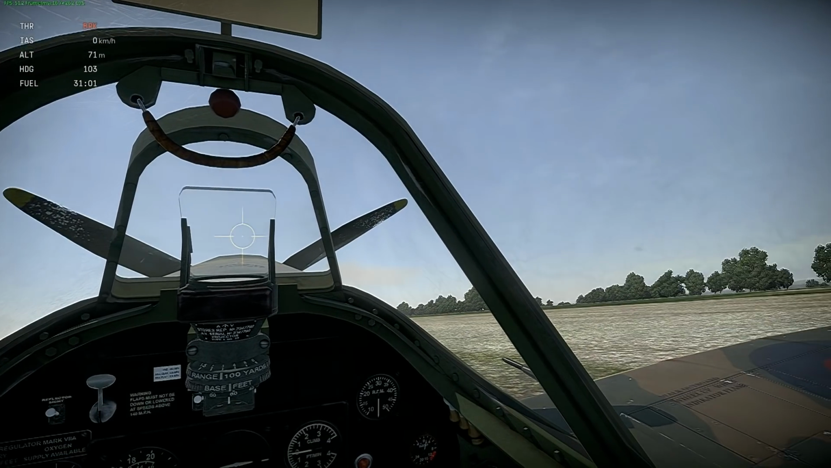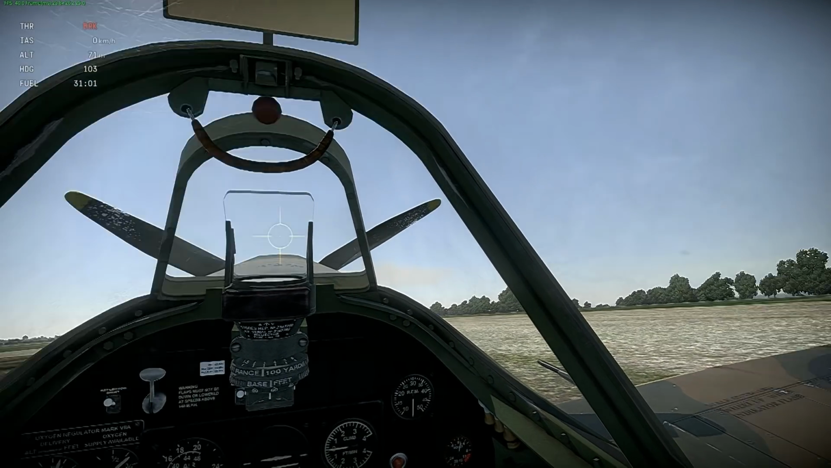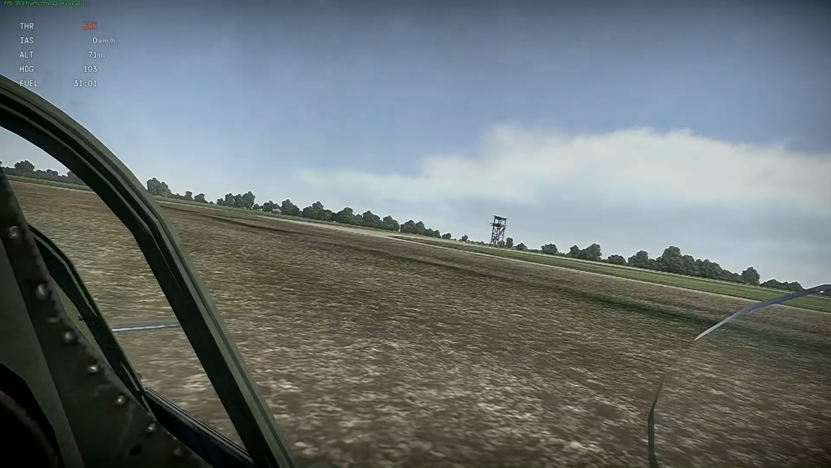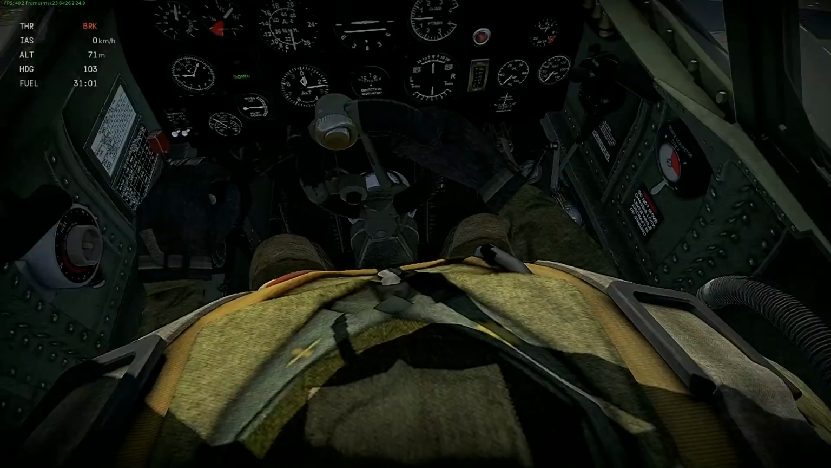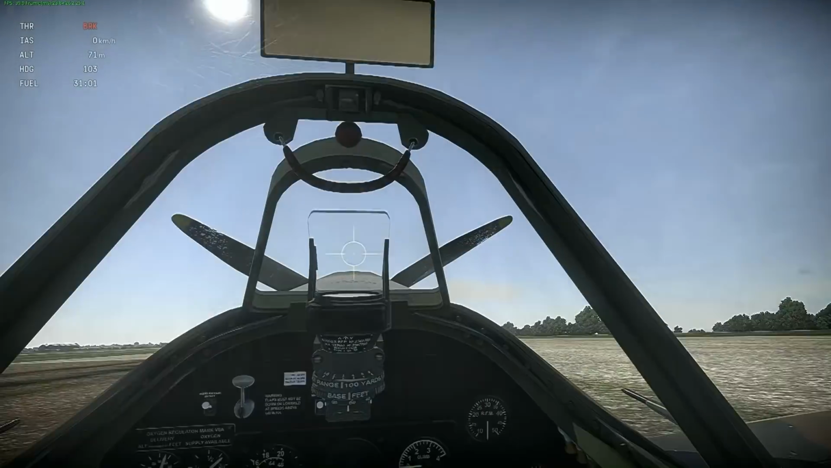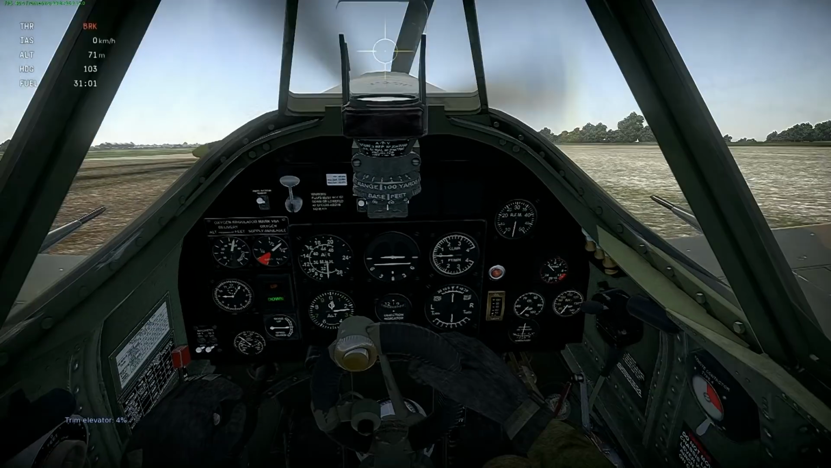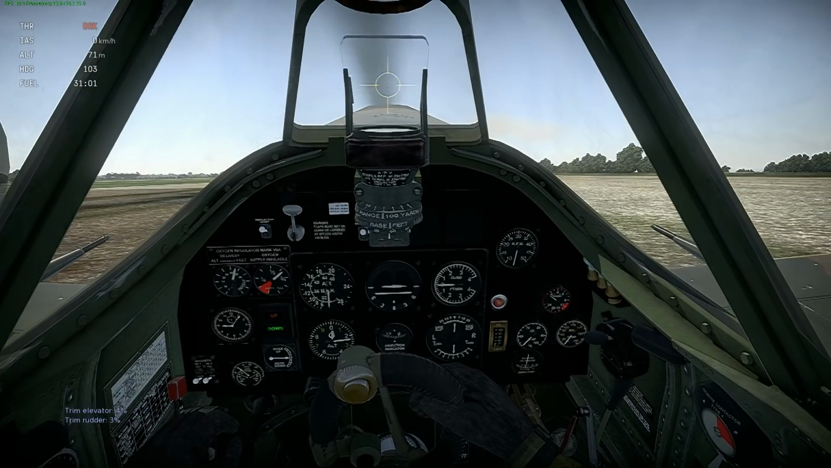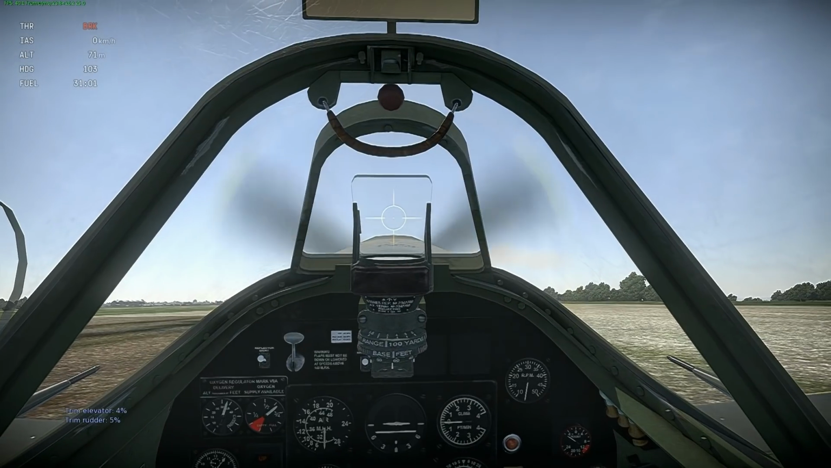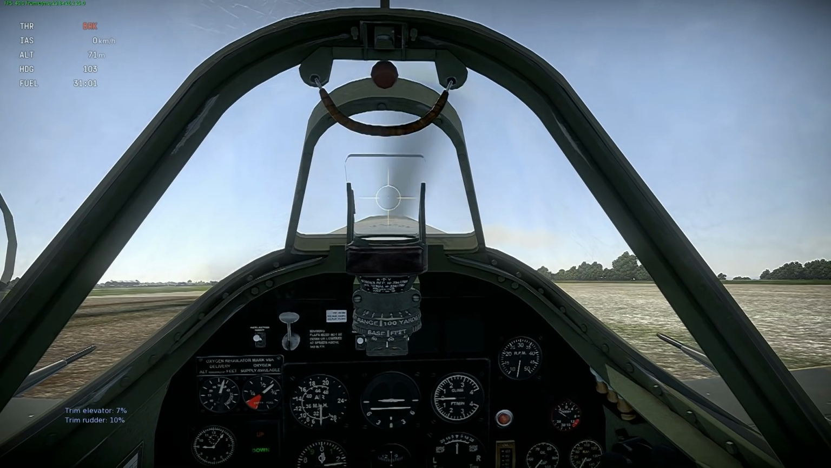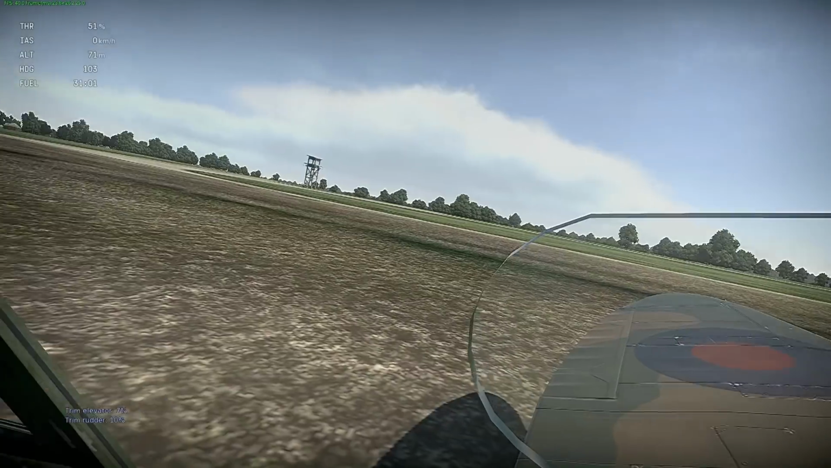Okay, so we're in. Let's center our stuff. Okay, let's look around. Look how fast that is. I can look around so quickly. It's fantastic. So let's start this baby up. Put the elevator up a little bit. What was it again? Positive rudder, I'm not sure. Okay, elevator about 7%, 10%, let's move it. I just want to fly this now.